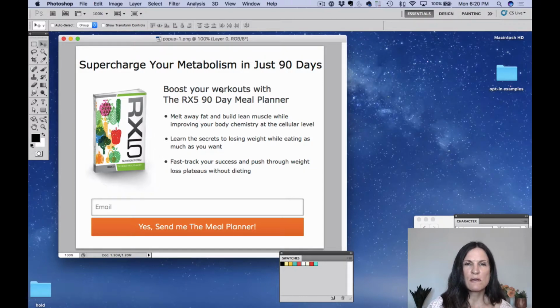And then there's a subtitle here, boost your workouts with the planner. And then you have all of these bullet points that say you're going to melt away fat, you're going to build lean muscle, and you're going to improve your body chemistry. You're going to learn the secrets to losing weight and eat as much as you want. You're going to fast track your success and push through weight loss plateaus without dieting. You see how we are, again, melt fat, build lean muscle, lose weight, push through weight loss plateaus. I'm saying the same thing over and over again, but it's coming from a different angle and giving you a little bit of a different kind of pull there, right? So this is another example that I think is pretty good.